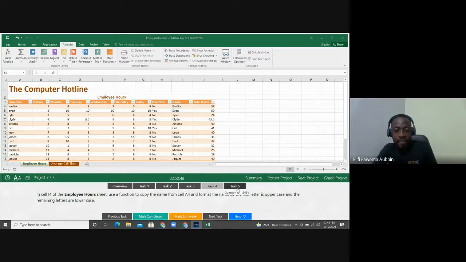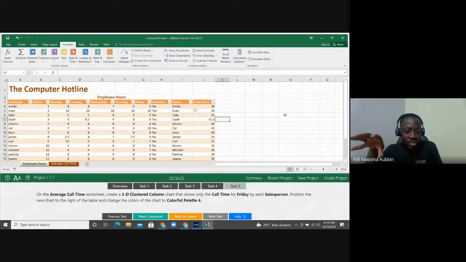Okay. So task 5, on the average call time worksheet. Okay, Kennedy, you have your hand up. Do you want to speak? Okay, that's fine. So on the average call time worksheet, create a 3D clustered column chart that shows only the call time for Friday by each salesperson. Position the chart to the right of the table and change the colors of the chart to colorful palette 4.